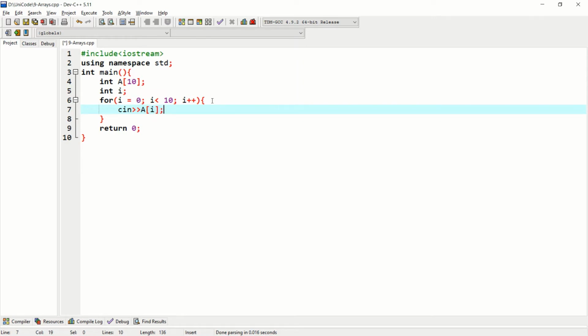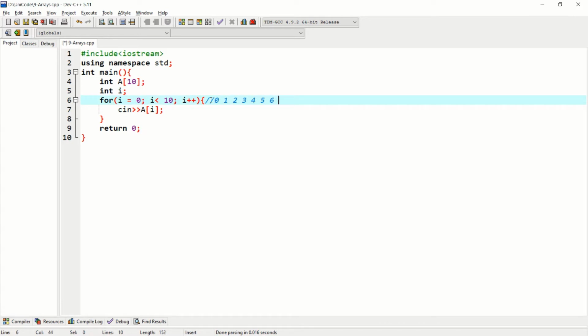The index will go from 0, 1, 2, 3, 4, 5, 6, 7, 8 and 9. That's it. These are 10 elements. You can count the number of elements here, not the indexes but the number of elements. 1 element, 2, 3, 4, 5, 6, 7, 8, 9 and 10. These are 10 elements in an array with their indexes starting from 0 till 10 minus 1.